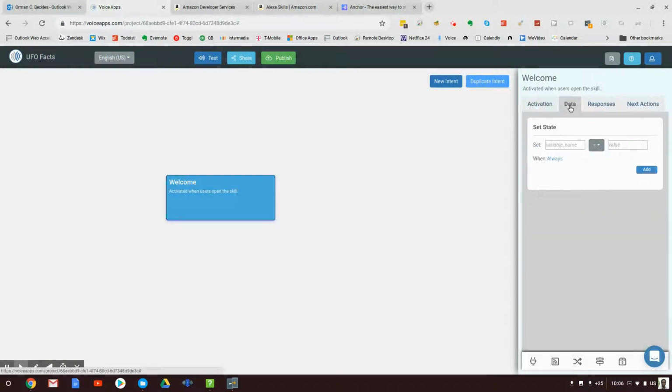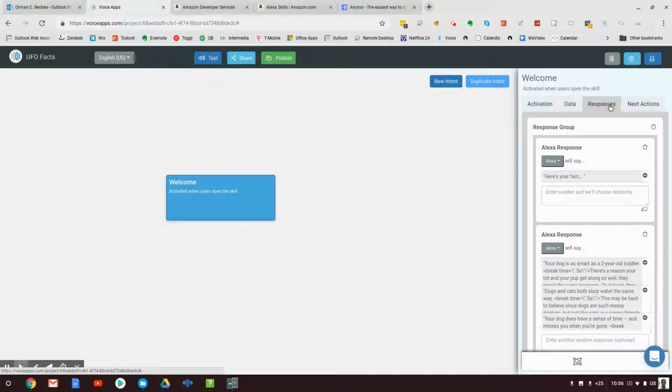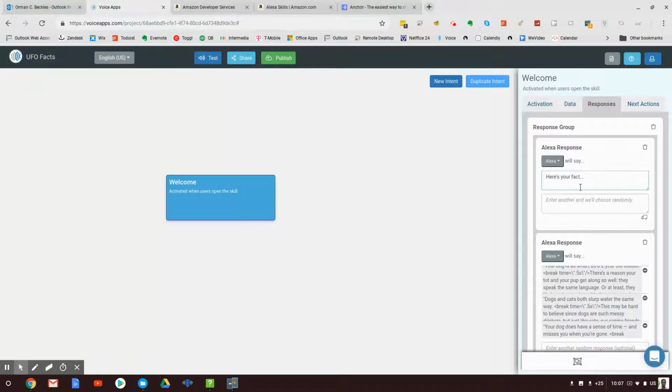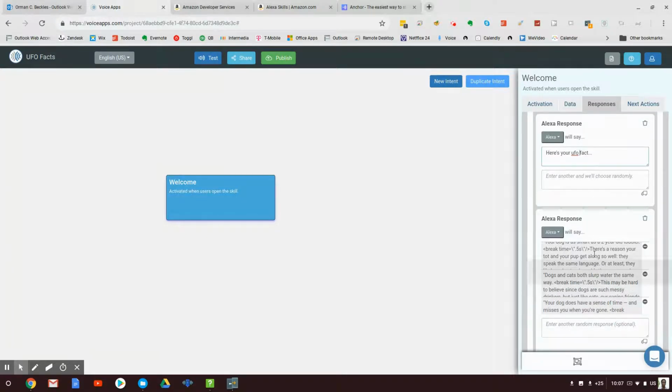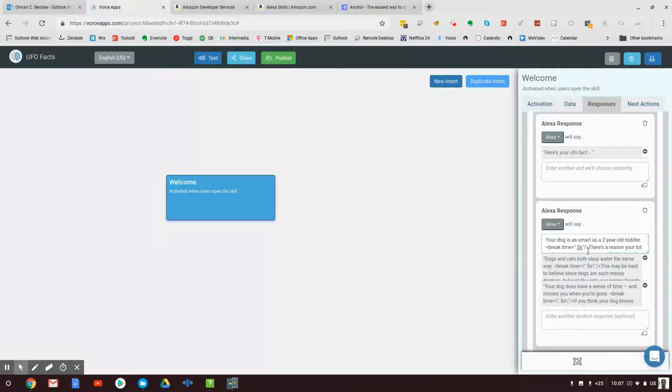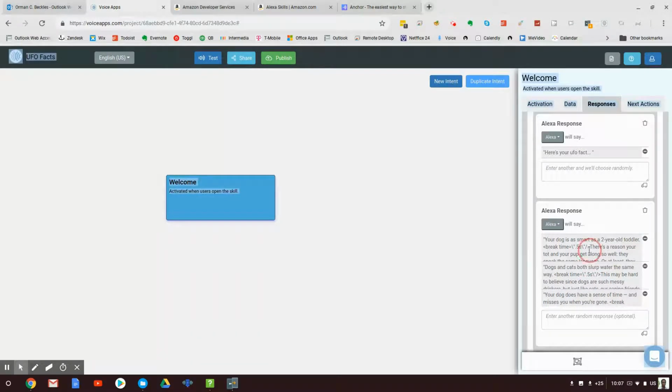So let's click on data. You can see we don't have any data, so it's no big deal. And then we have responses, and these blocks, and it says, here is your fact. So we can just come up here and change this to, here is your UFO fact. And down here, these are the responses. Let's just take one of these for a second. We'll take all of that, copy.